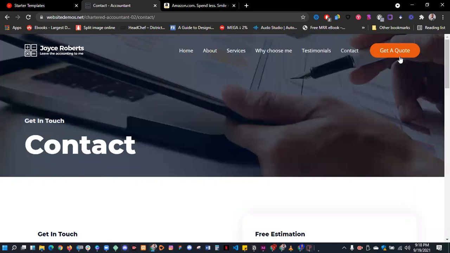So there's a call to action, get a quote. I don't know where it leads to, but it's a button. So basically you're going to see this is a full-blown portfolio website, and I like it. What am I going to do? I'm going to import this website into my own website. I'm going to import this template into my own website and start editing it to fit my own use.